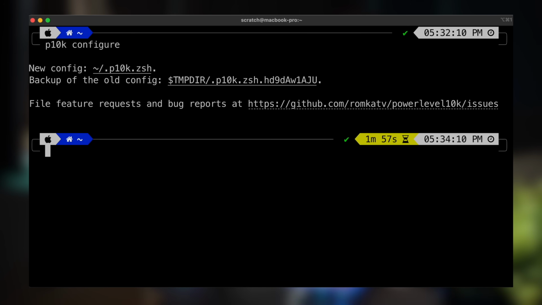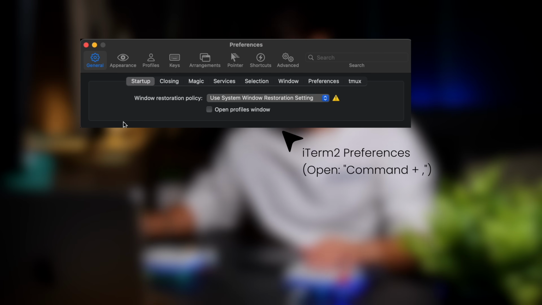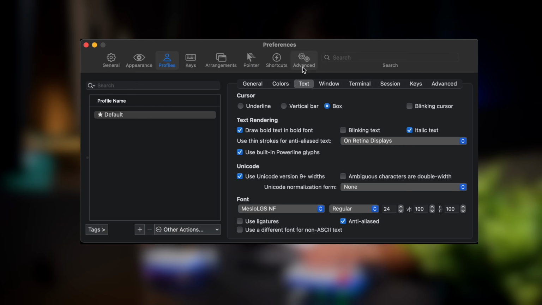Awesome, so now we have something that's looking really good. Typically, after I finish doing this, what I do is I open up the preferences to increase the font size on the terminal. We're gonna go to profiles and then text, and down here, you can change the terminal font size. I usually keep it between 18 or 20.